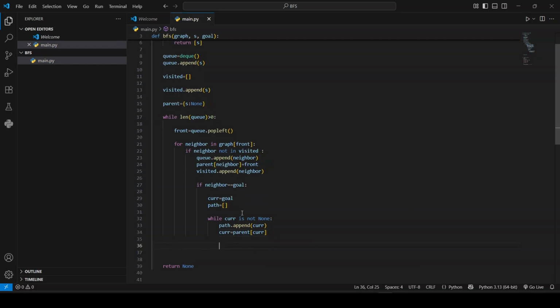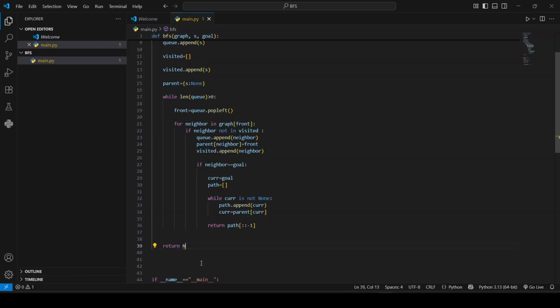And once we do this, we will return the reverse path. And if the goal node is not available in the search space, we will return none, or else we can also return like no goal state available.